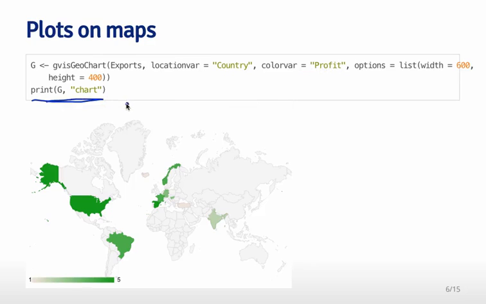In R, if you're doing this interactively, you would do plot G. And so what you can see here is a chart that's been created that's also interactive. And so it's a map, but if you mouse over, say, for example, the United States, it tells you what the values of the profit variable are for all of the countries that appear in the data set. So it's a quick way to make an interactive geographic plot.